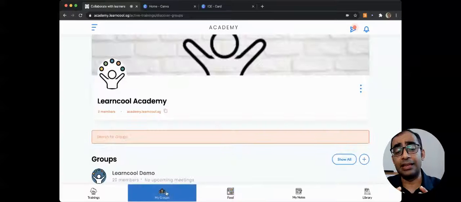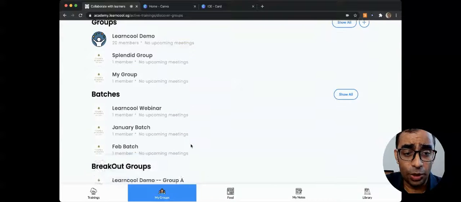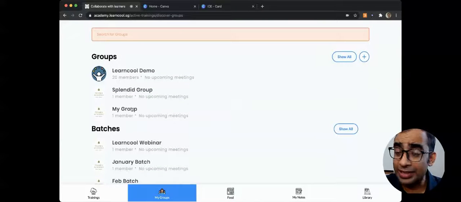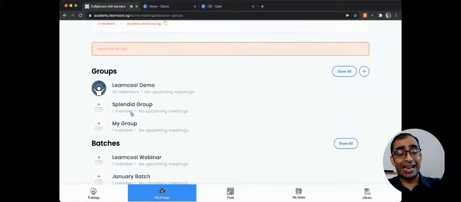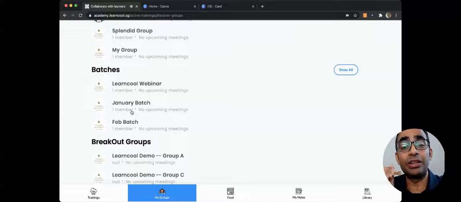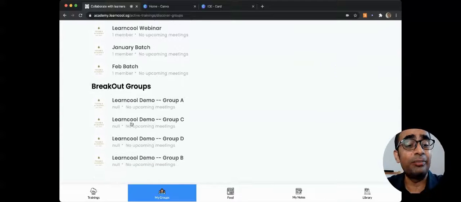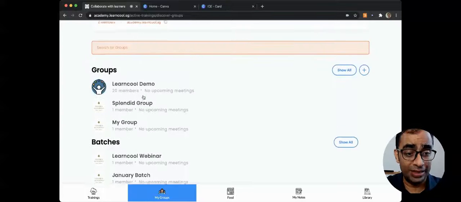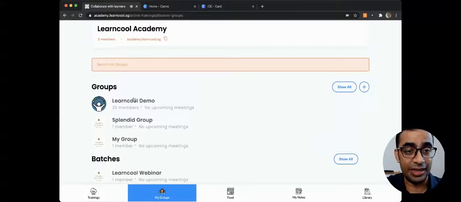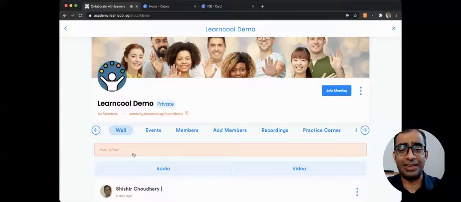And finally, the fifth thing that you have over here is the my groups. My groups, what you have is you have ad hoc groups that you have created over here in your academy. There are batches which are related to particular workshops or trainings, and then there are breakout groups, which is to manage, say, the post-work modules. You want them to be done in a smaller team of 5 people, and your actual training group was having 20 people. Then breakout groups are what you create within the regular groups or batches, right?